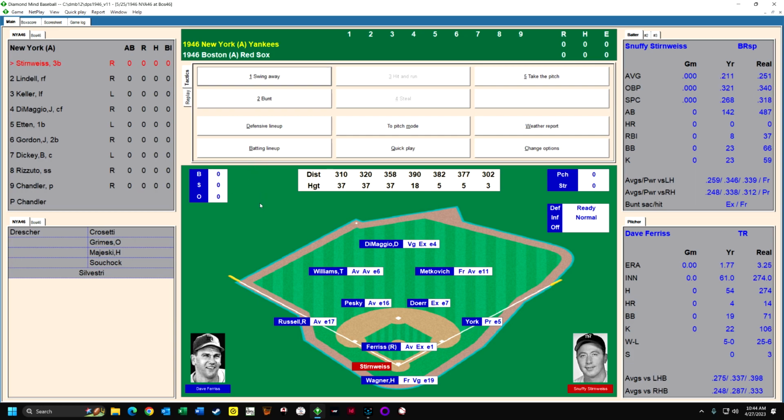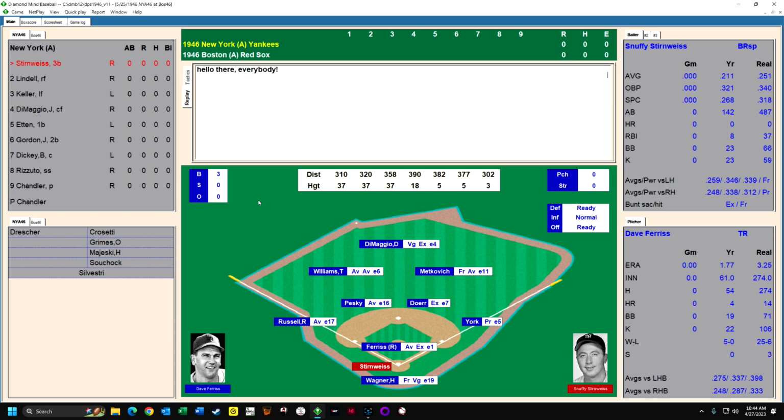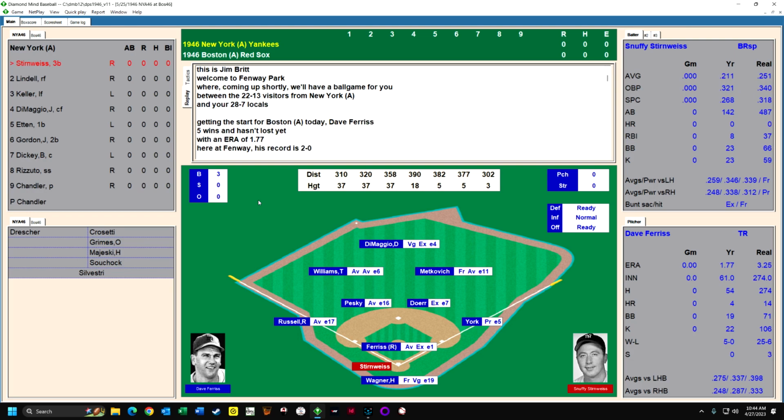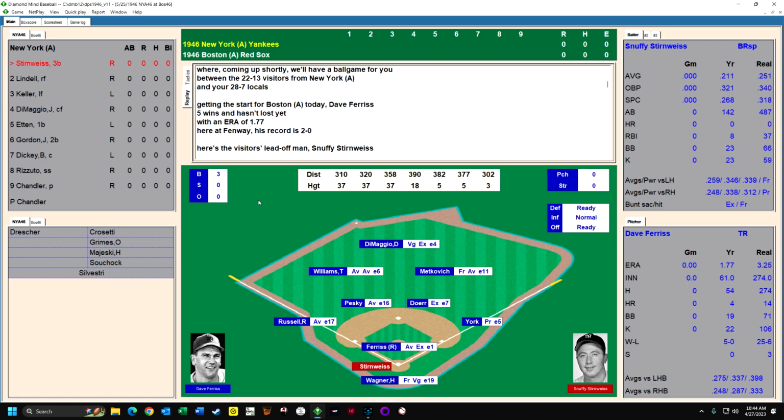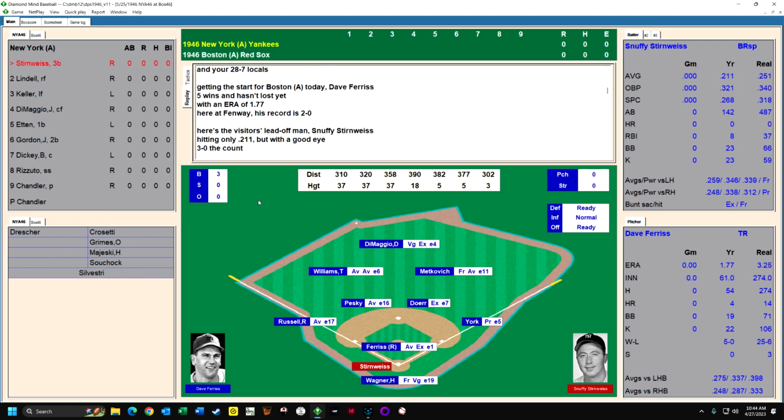So we're going to press the number 1 up there for swing away. Sternweiss is the hitter for the Yankees, and you'll see, hello there, Jim Britt is the announcer. It gives you their scores, and Dave Ferriss, he's 5 wins, hasn't lost yet. His ERA is only 1.77. Stuffy Sternweiss is hitting only .211.